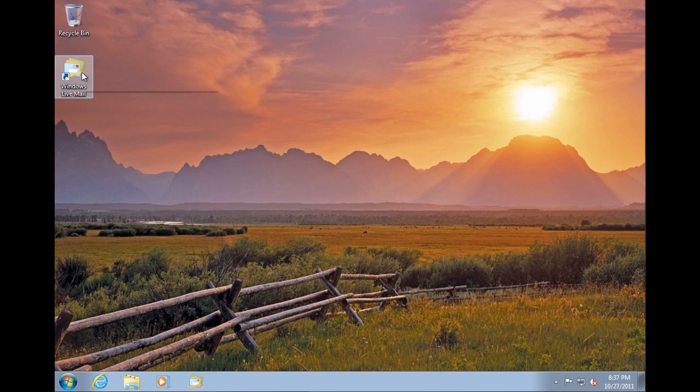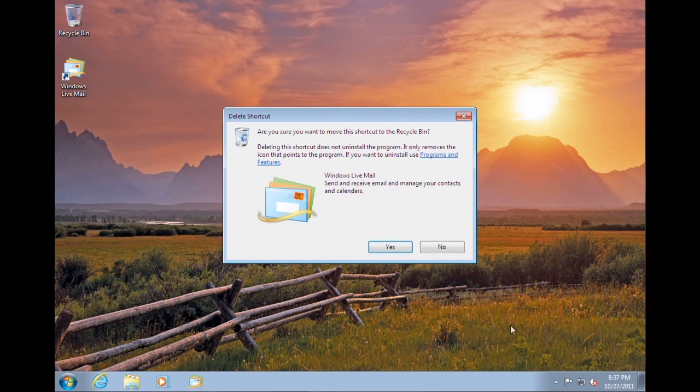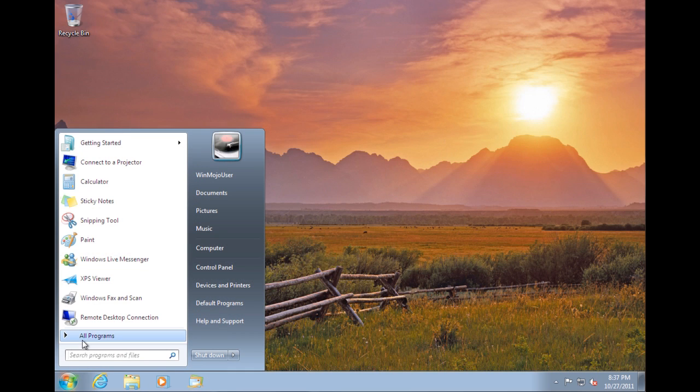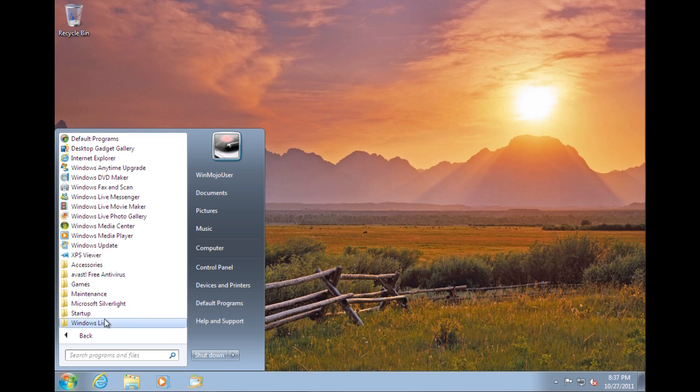And then if you don't want it on the desktop anymore, you just throw it in the trash. Yes, I want to throw it in the trash. And yes, I want to empty the trash. Go on. I still have it down here. So that's pretty cool. And then let's move on to the next thing here.